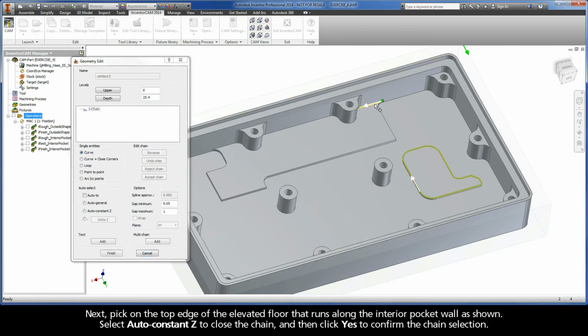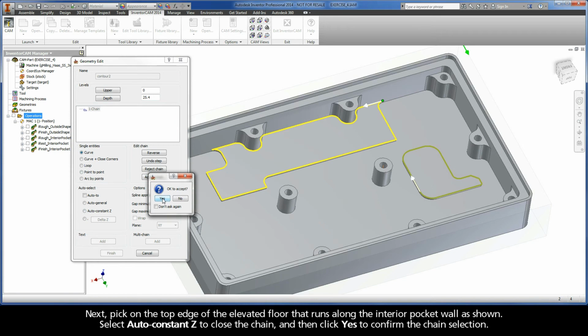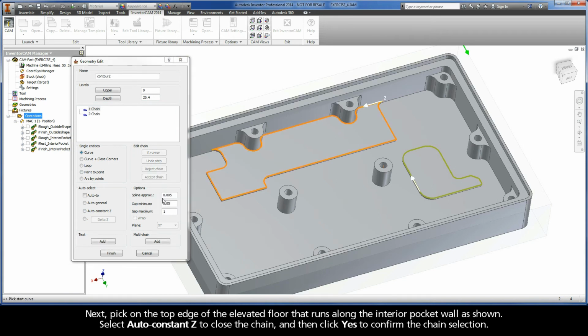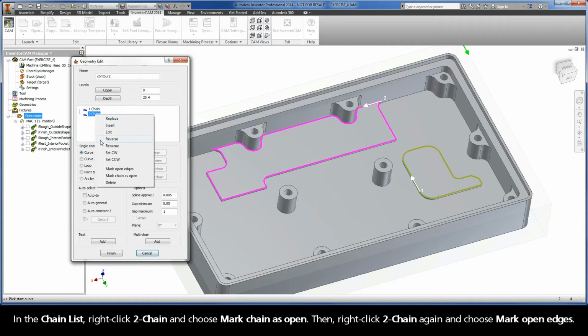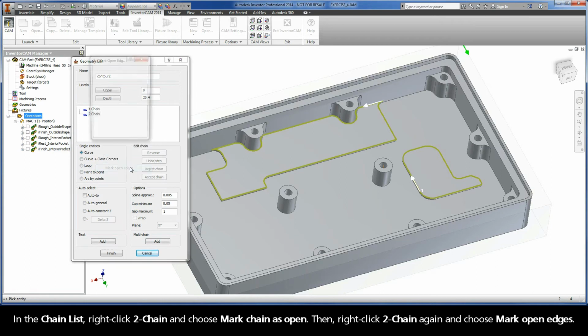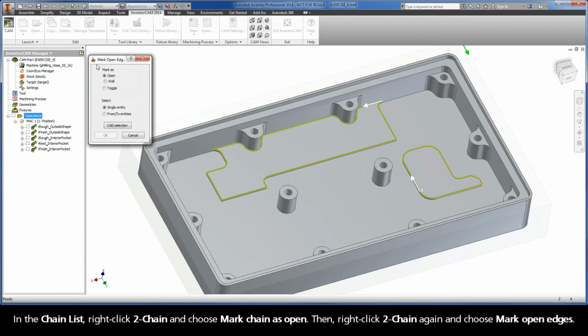Next, pick on the top edge of the elevated floor that runs along the interior pocket wall as shown. Select Auto Constant Z to close the chain, and then click Yes to confirm the chain selection. In the Chain List, right-click Chain 2 and choose Mark Chain as Open. Then, right-click Chain 2 again and choose Mark Open Edges.